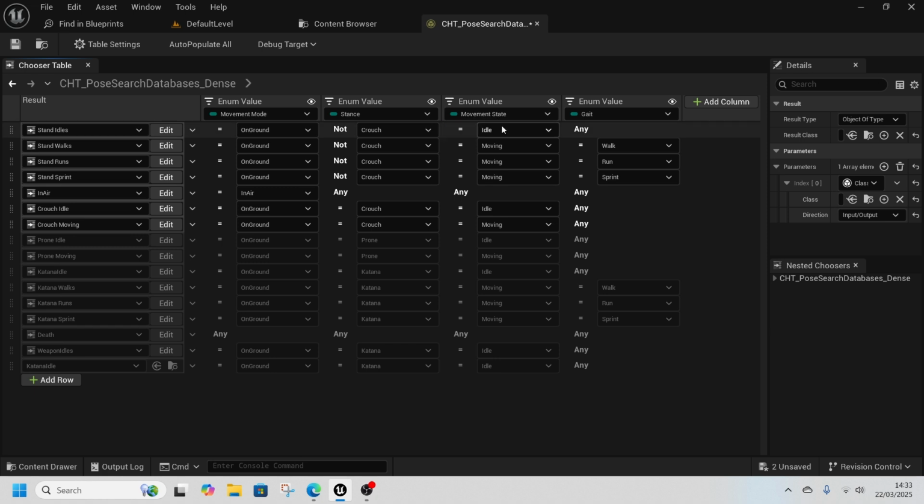Then we've got the movement state, so is it idle or are they moving? This is all calculated inside the ABP, which we'll take a look at in a sec. And then we've got the gait, which is just how someone walks.